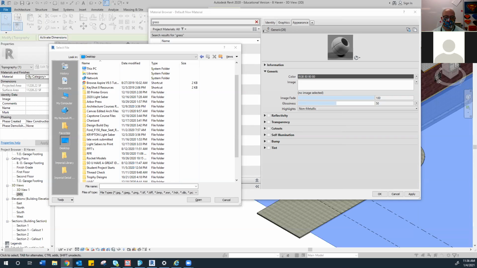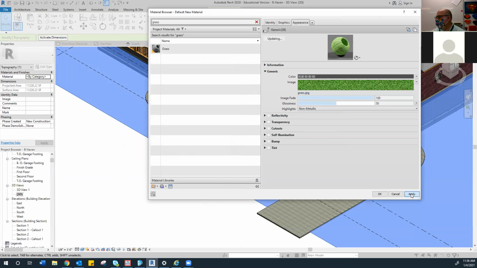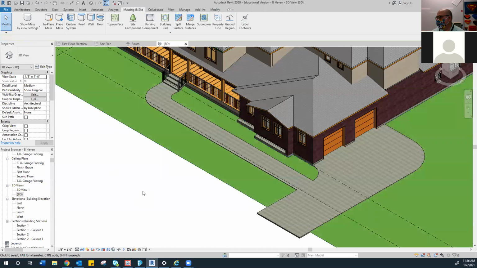There it is. Got one. Apply, hit OK. Okay, now I got a really funky green. It'll work. At least it's grass. Okay, so we got grass down.